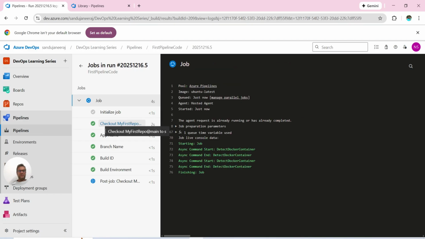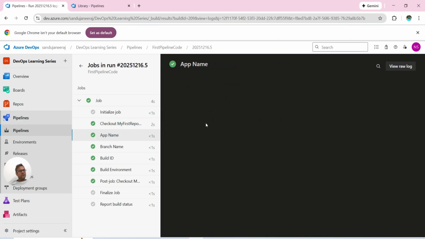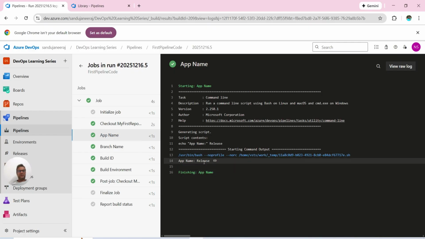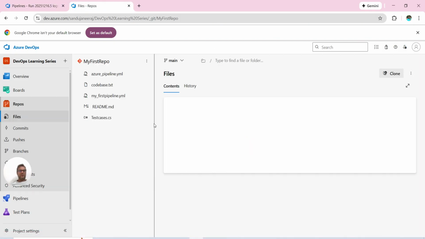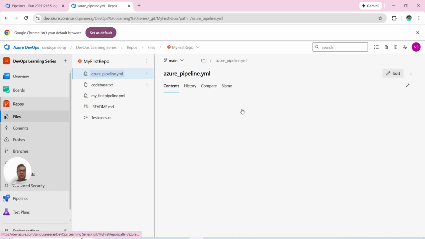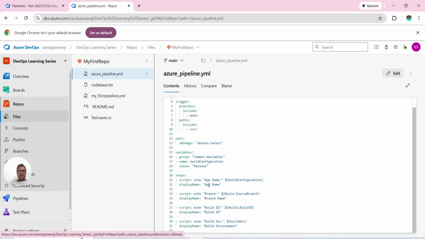Initialization has been done, checkout has been done. You can see the first one, app name, where we have chosen the inline variable. Let's see whether the value comes up. Yes, you can see the value is given as app name release. That is how it has been defined in our YAML. Now you can see here app name as a display name, followed by the inline variable value, which is release.